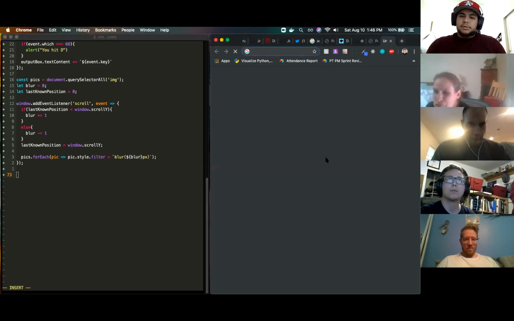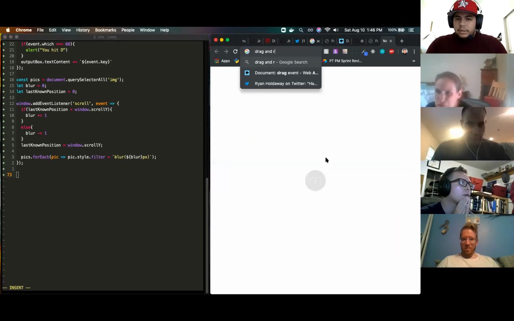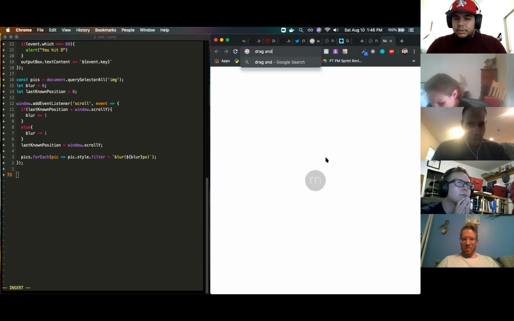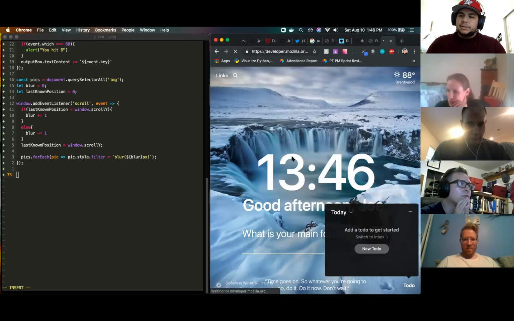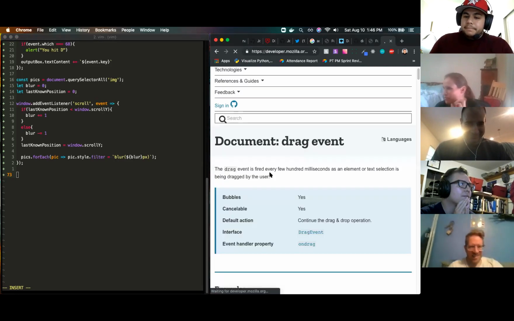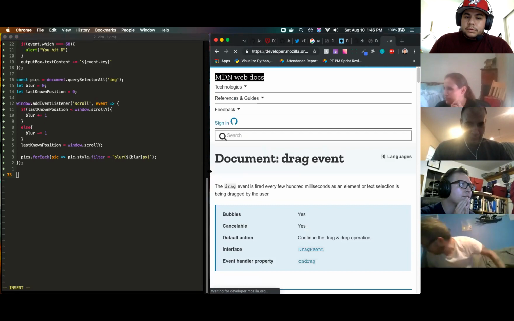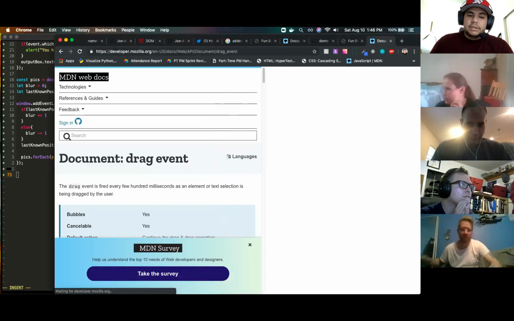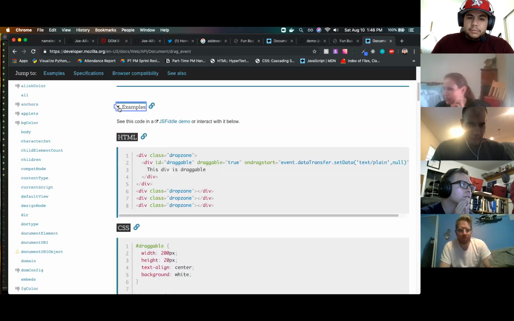Anytime we do something that we don't know how to start or do, we'll go to the docs. There's a drag event right there. Ignore all the Dragon Ball Z things that came up. With documentation, I generally go to the sample code first. Why isn't this loading? Do I have to open it? That's weird. I've never had to open it before.